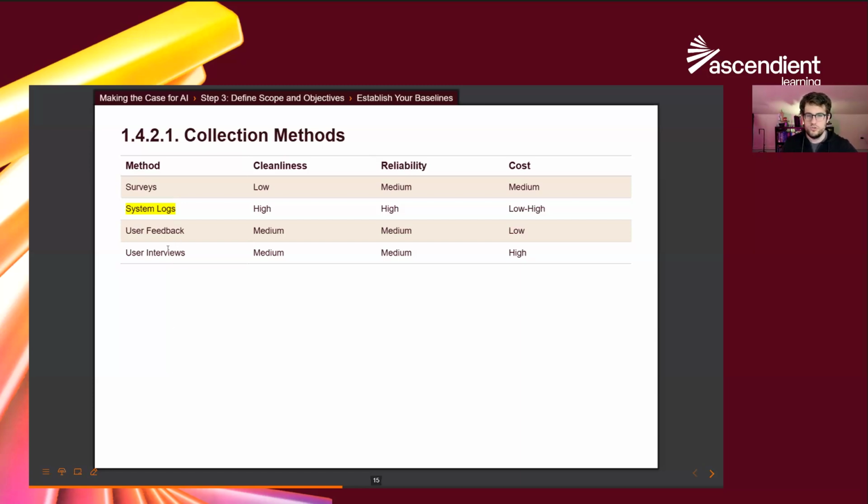You can also just use user feedback. How happy are people with it? And as well, you can also interview people. So call them up on the phone, or ask them over chat, just to say, hey, how is this working for you? So those are some good ways to establish those baselines.